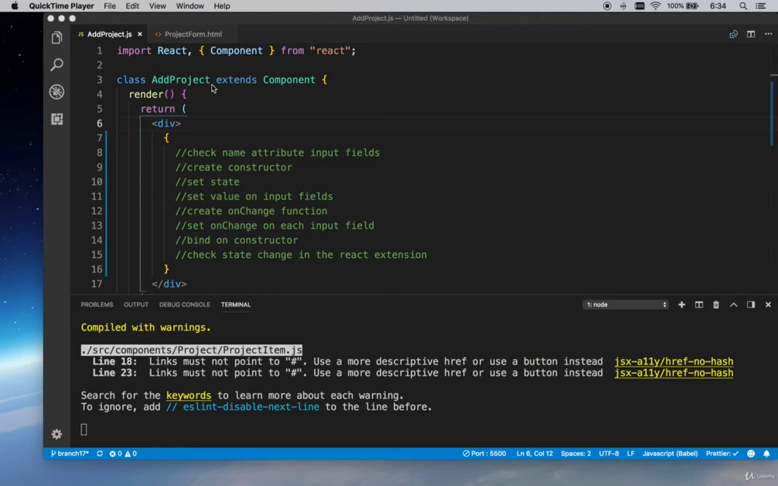Okay, so what we're going to do to turn our add project component into a controlled component is link all the value, and this is a keyword here, the value in our input fields, to the component's state. So basically, when we render this component, we're going to give it an initial value, and then we're going to set up a function to handle the changes in the value.